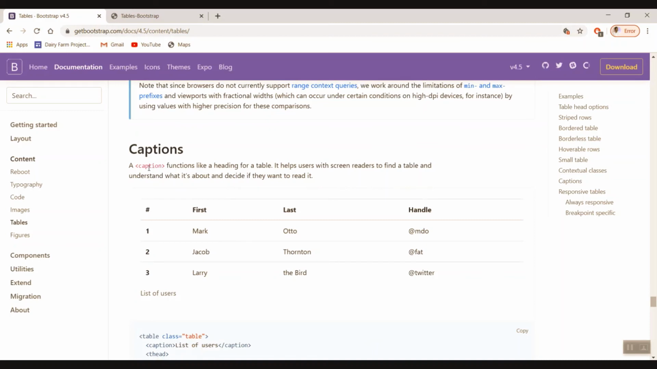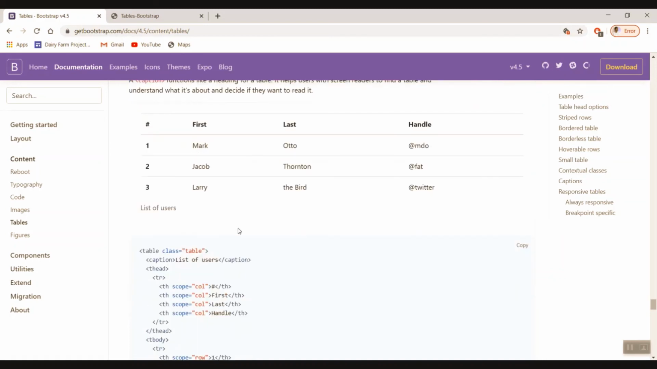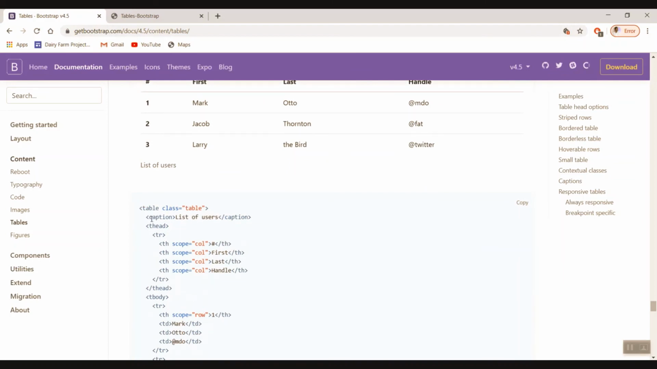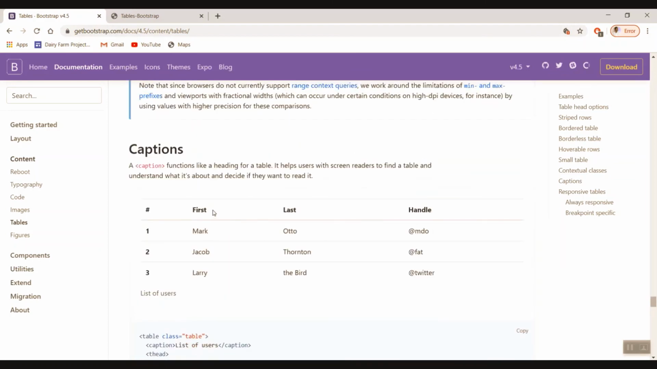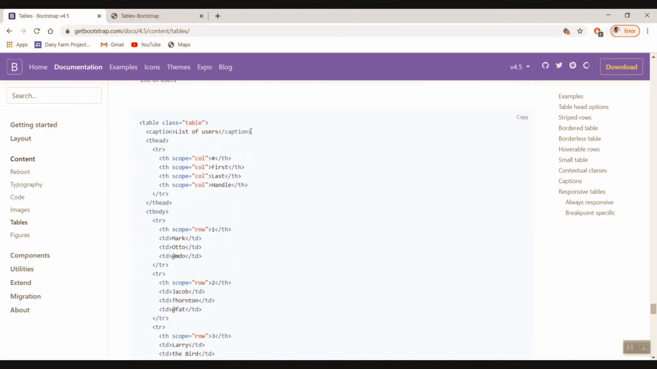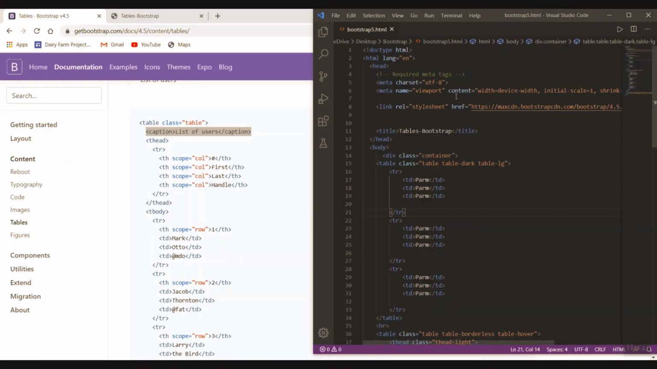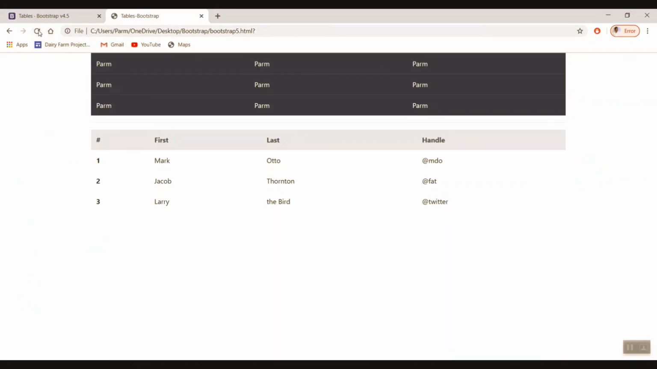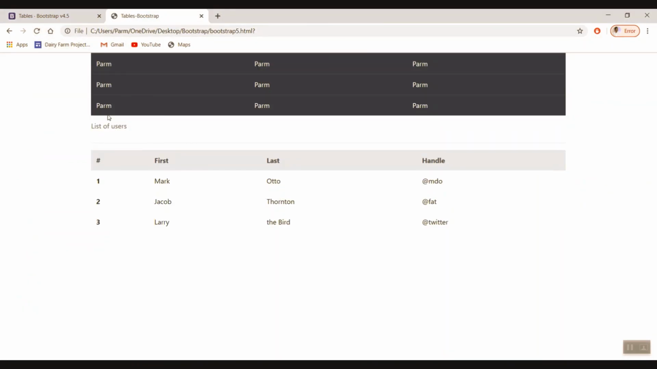Then we can use the caption function like a heading for a table. It helps users with a screen reader to find a table and understand what the table is about. So here the caption element is used. How it works is just simple. Copy this from here and we put this here, save it, here we go, refresh it. Look, list of users, so that is the caption.